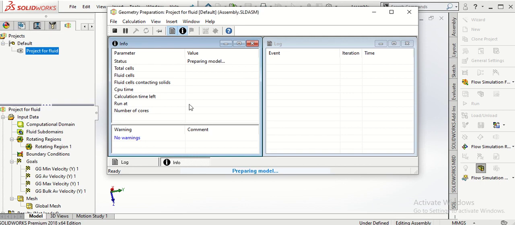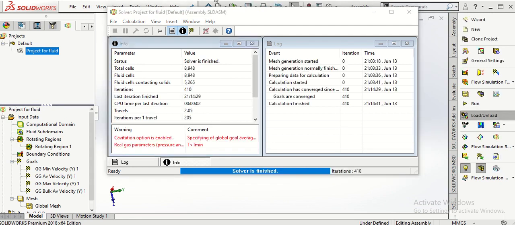Here you can see before we pause, this is the area and this is the window for the calculation. It will take a time to finish. So now you can see the preparing for this model. After the pause, we have finished the calculation for the flow simulation.